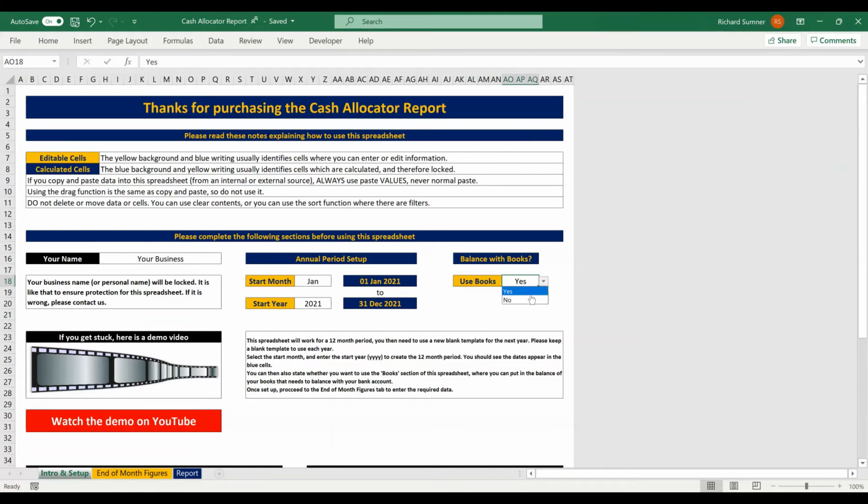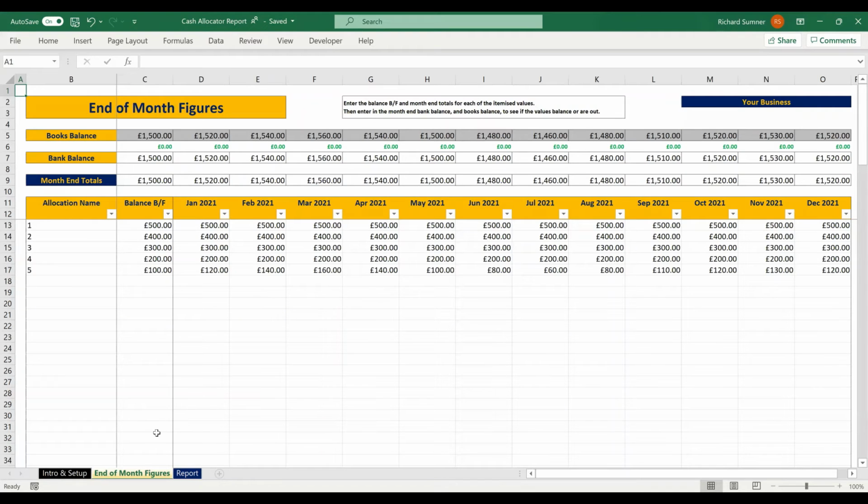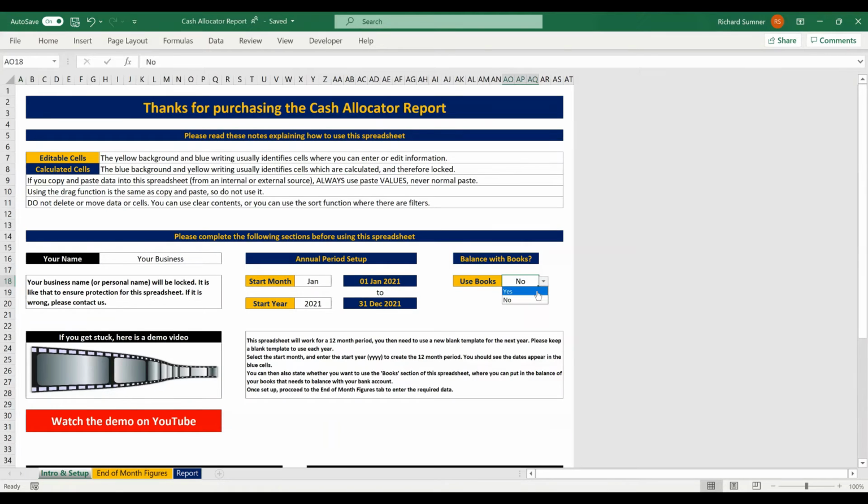If you select no, I'll show you what will happen. If you go to the other page, it just grays out those cells because it doesn't actually need them, whereas I've selected yes. So that's all you need to do on the setup. Then you can click on the end of month figures.